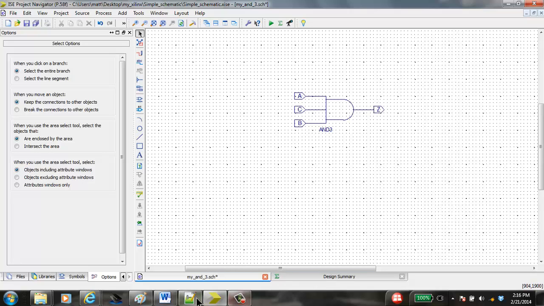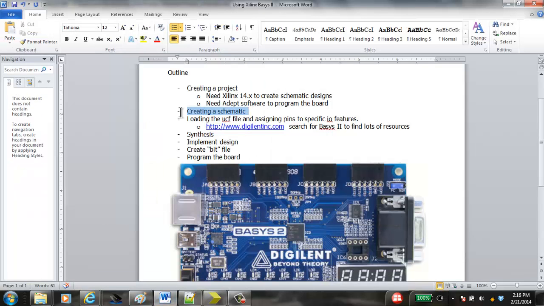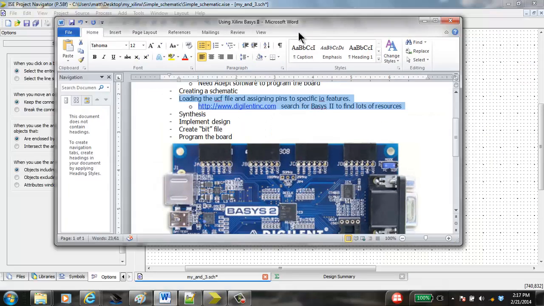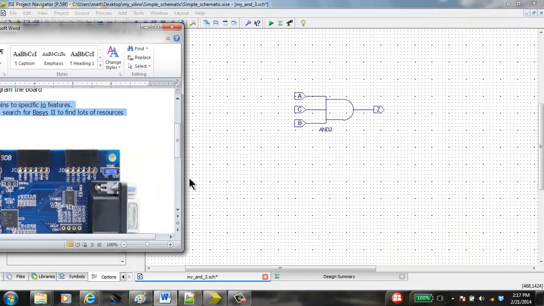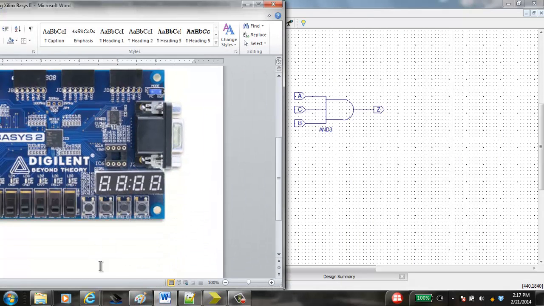Okay, the next thing I need to do is, I've created my schematic. Now I will need to make sure that each of those I/O features talks to a specific thing on the board. So I want, for instance, this A to be connected to a specific push button or switch on here, and they're labeled.